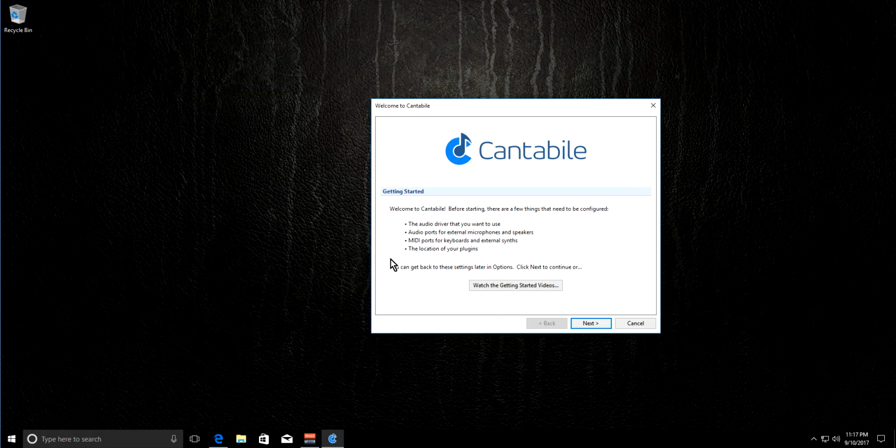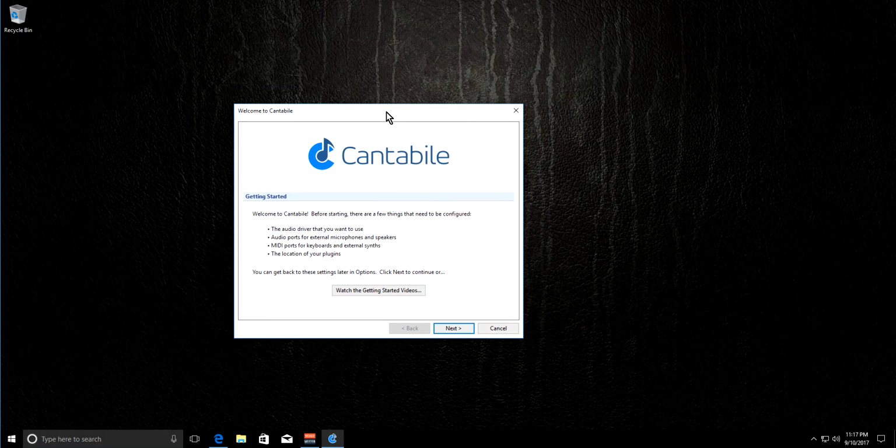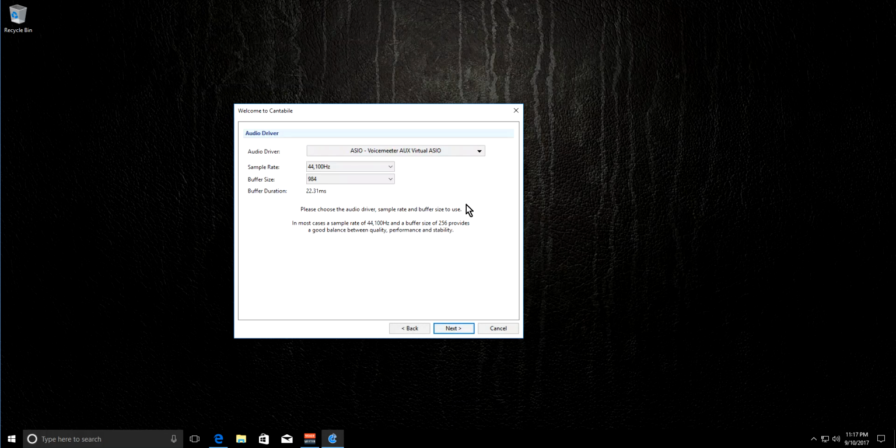Now you notice I stopped midway through the install process because I wanted to go through all of this stuff with you here. So it's going to say welcome. Before starting, there are things that need to be configured: the audio driver you want to use, audio ports for connecting the microphones and speakers, MIDI ports, which we're not going to be working with MIDI at all, and the location of your plugins. See, told you that we were going to need that. So let's go ahead and hit next.